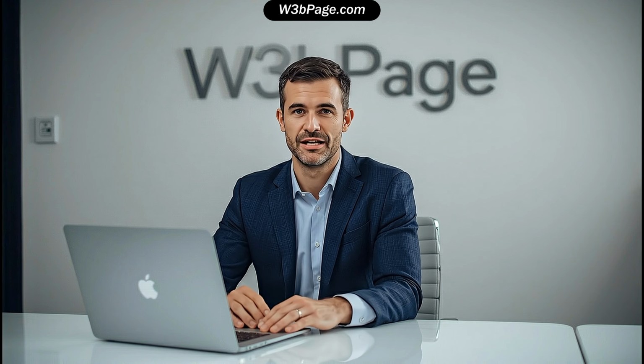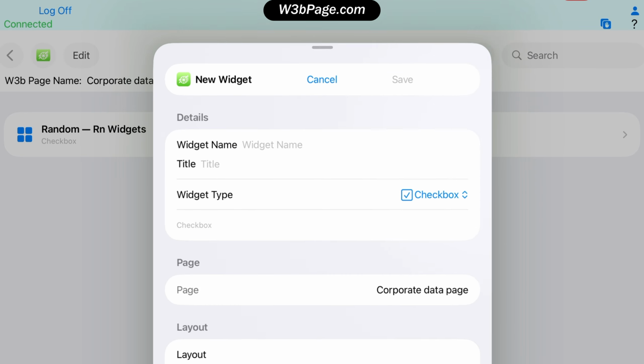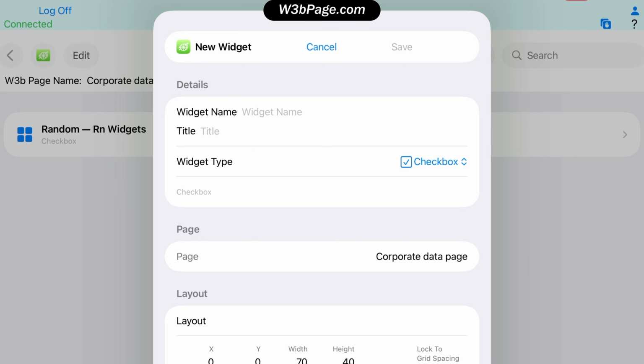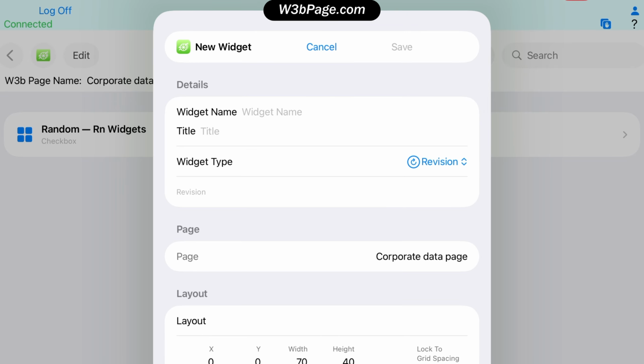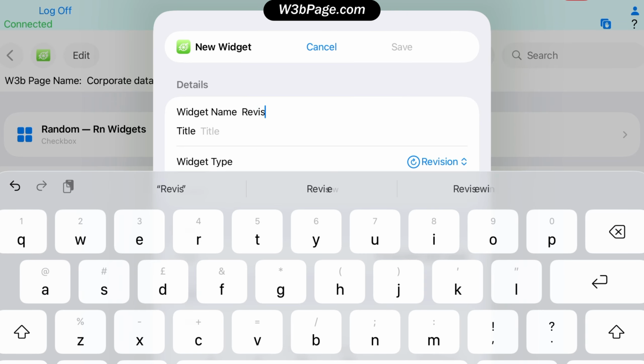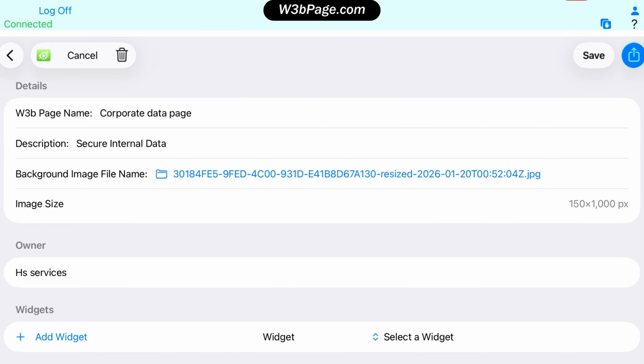Next up is the Revision widget. While similar to a text field, this widget is specifically designated for tracking version control, such as Revision A or version 1.0. A revision widget cannot be a primary key. We will have a text widget to act as our identifier. Then I'll add the revision widget and name it version code. I'll save and upload the page.